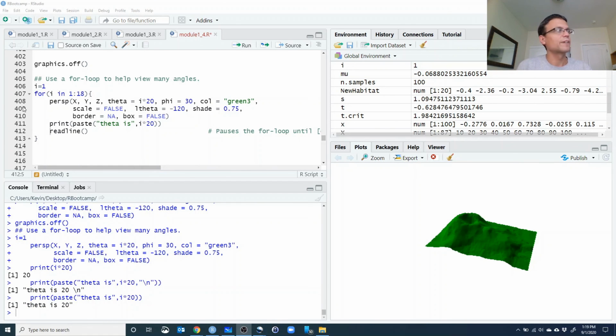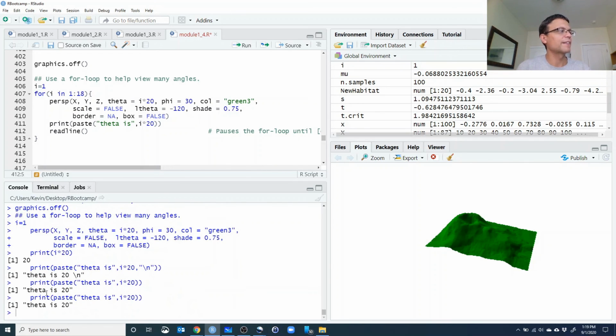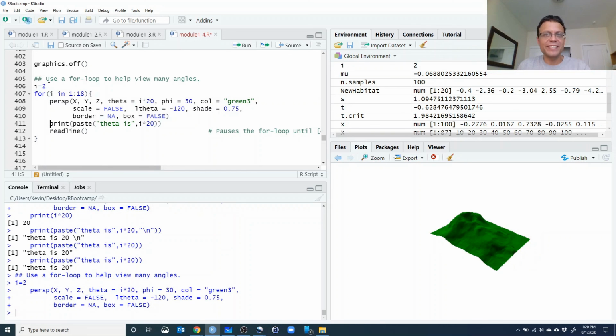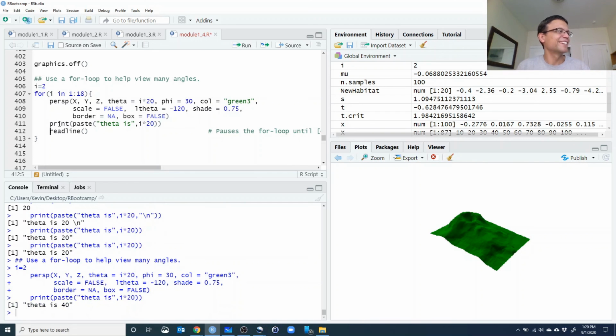So if I run this now, it'll just print out theta is 20, because I is equal to 1. If I is equal to 2, pretend I'm in the second loop of the for loop, the second iteration of the for loop, I can run the perspective plot. You see how the angle changes just a little bit, and it'll print out theta is now 40, all right, because now I is 2, so theta is 40.